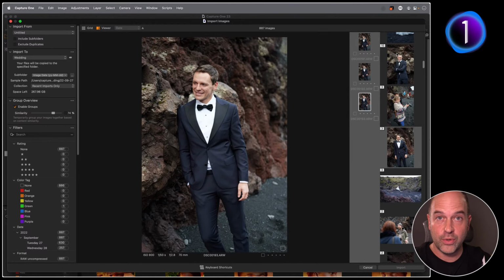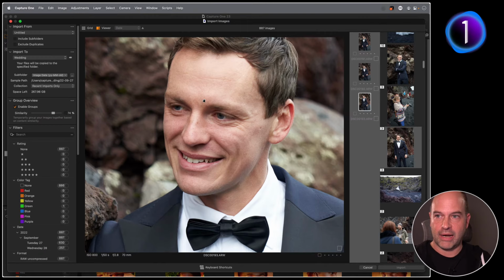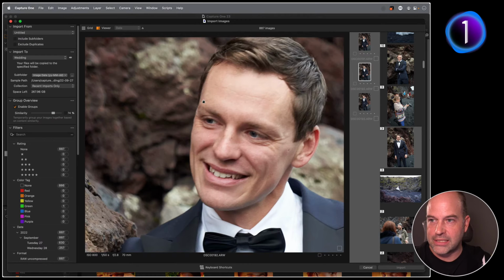If I would like to check on my focus, I can double click and that will go to 100%. And again, that's reading directly off the memory card. So again, speed of memory card, speed of reader is important as well. And now I can flick between these two different shots and decide which one is the sharpest. Now it's only had to read that data once and then it's cached. So if I want to make a quick decision between these two in terms of focus, I can see I've got some motion blur going on there.